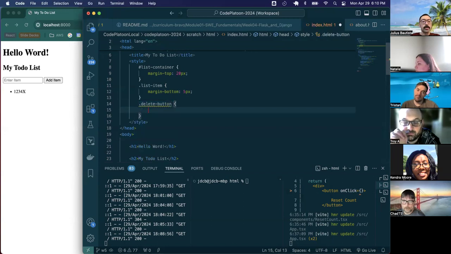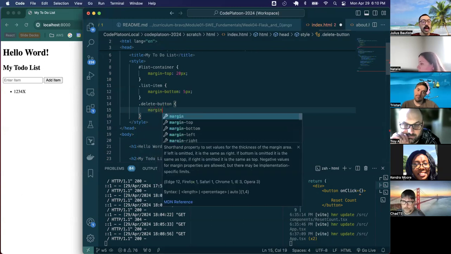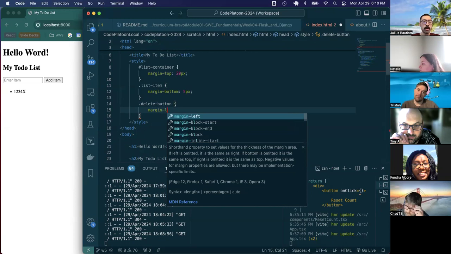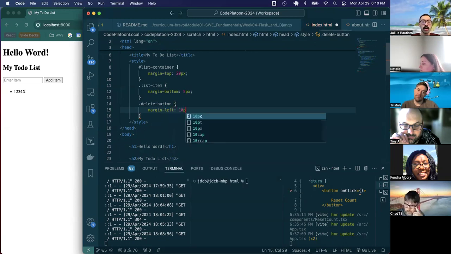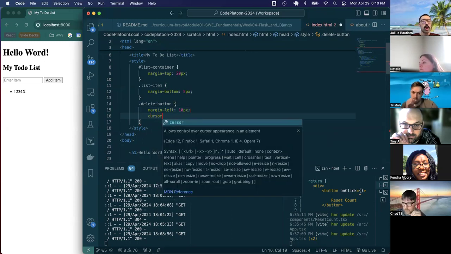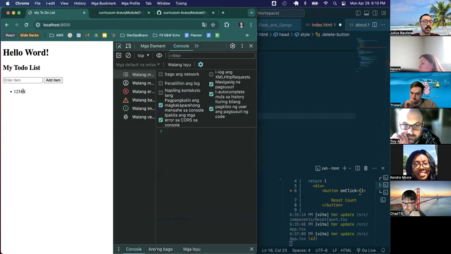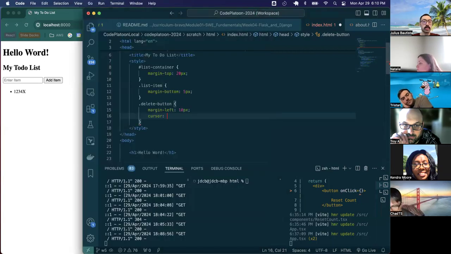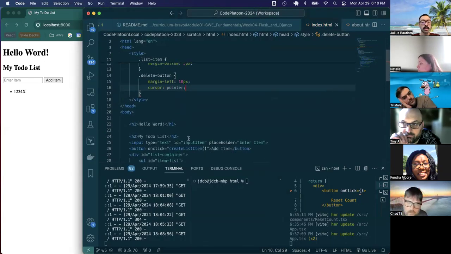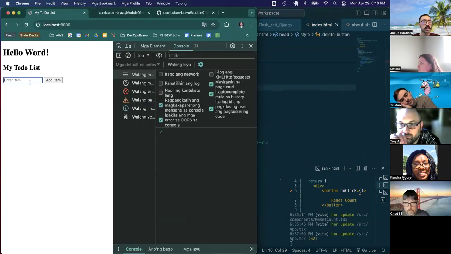Okay, so for our delete button, we want to be able to have a bit of extra space so it's not all crunched up like this. So let's say margin left, and let's give it a distance of 10 pixels. And let's say when you hover over it, instead of being this highlight text cursor, I want an actual selection cursor, a pointer. So I'm gonna save that. I'm gonna refresh.